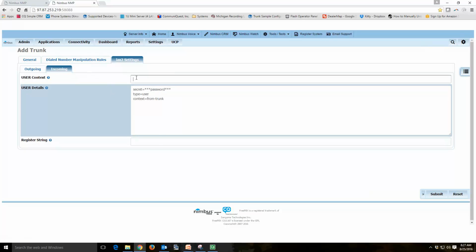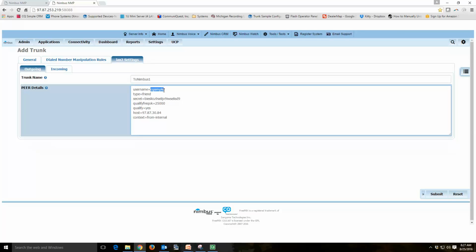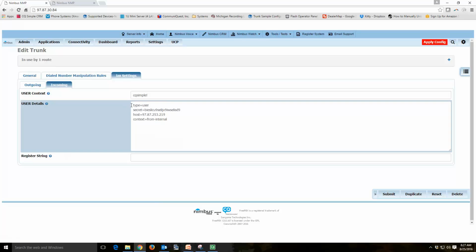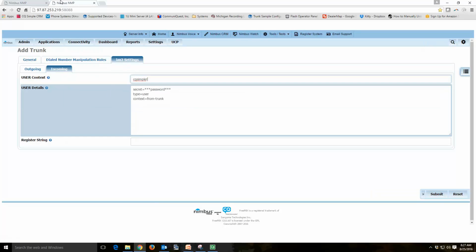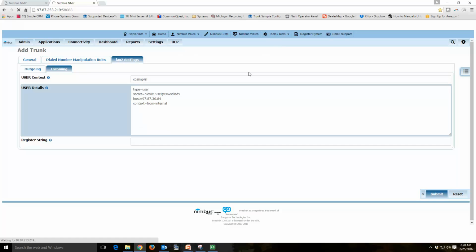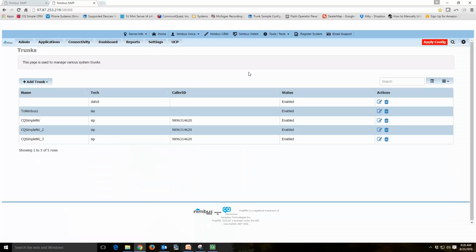Then on incoming, this needs to be the same username as you used earlier. And let's go back to our first Nimbus and look at what we have here. So I'm actually just going to be able to copy and paste this. And come back to my second Nimbus under incoming, paste it, type equals user, secret the same. Notice here the host is not right though. We want to be talking to the first Nimbus, so I'm just going to copy and paste the address for the first Nimbus right there, and voila. You just made the IAX trunk now from the second Nimbus to go back and talk to the first Nimbus. It helped to be able to copy and paste that.